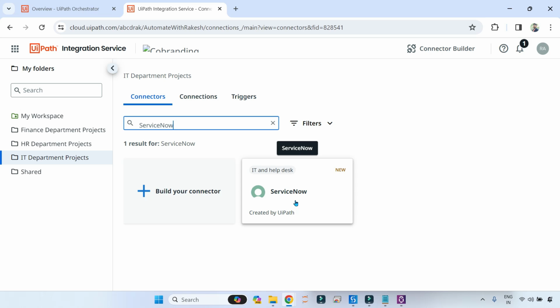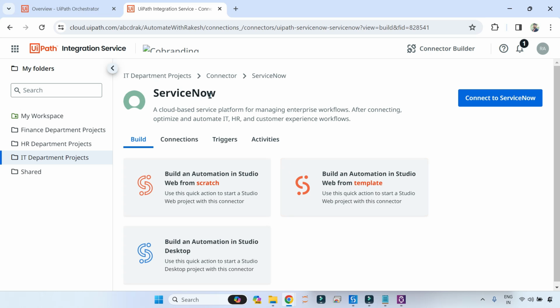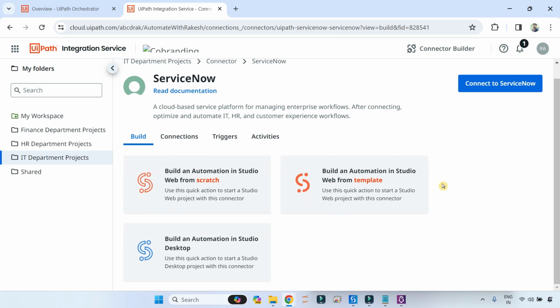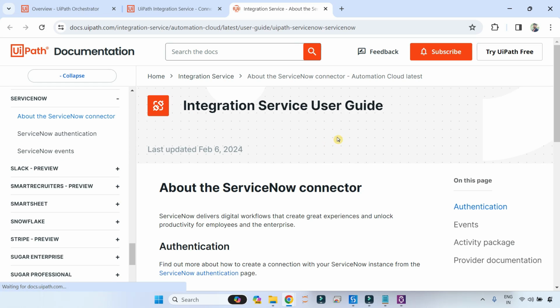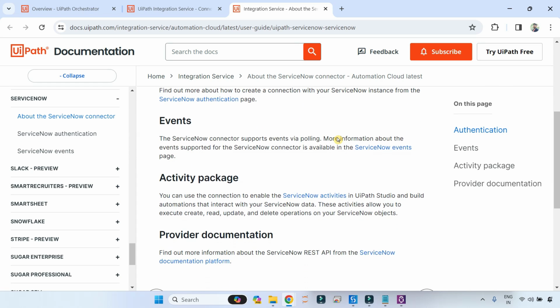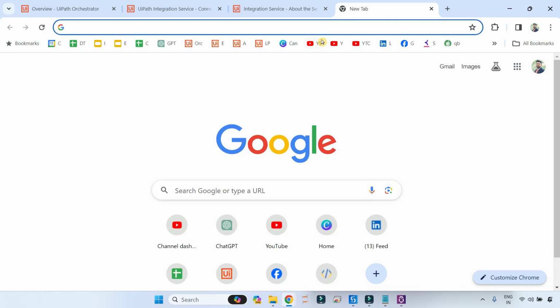And here you can see this is the ServiceNow connector. Click on this. So once you open this particular ServiceNow connector, here you would find something called read documentation. Open that up. So we'll go through the documentation slightly later, but I'm going to show you everything in detail. The very first thing that we need is a ServiceNow account.